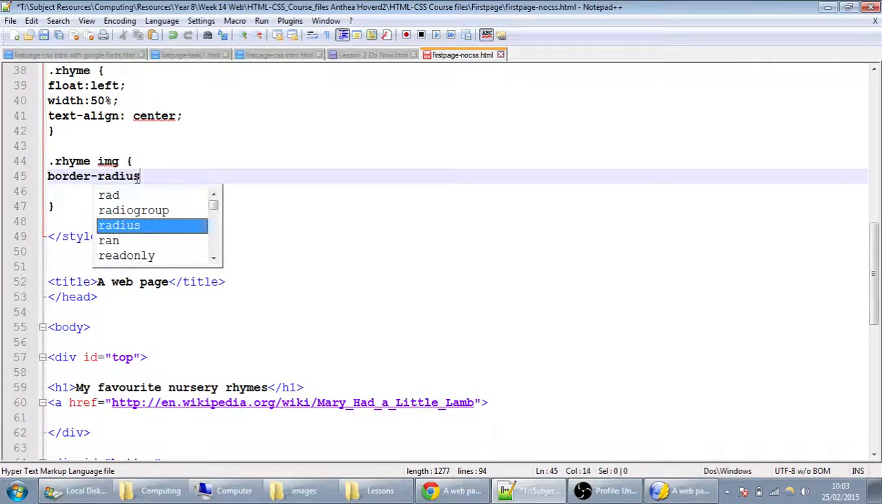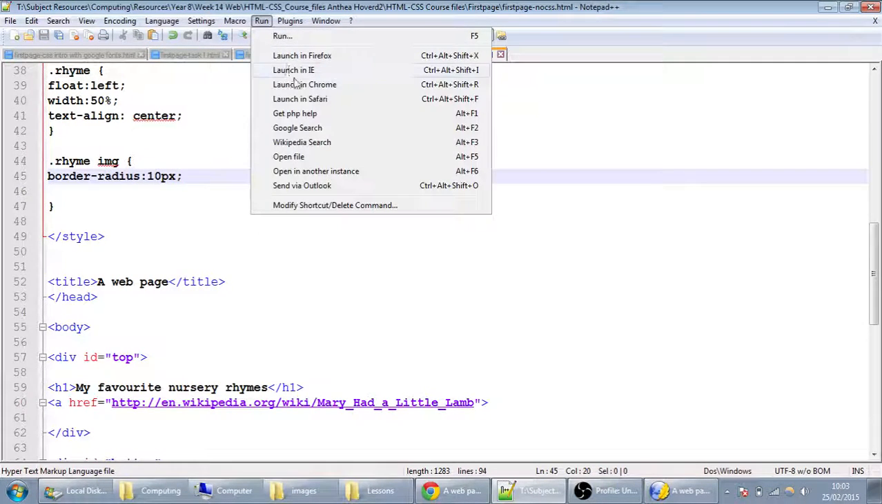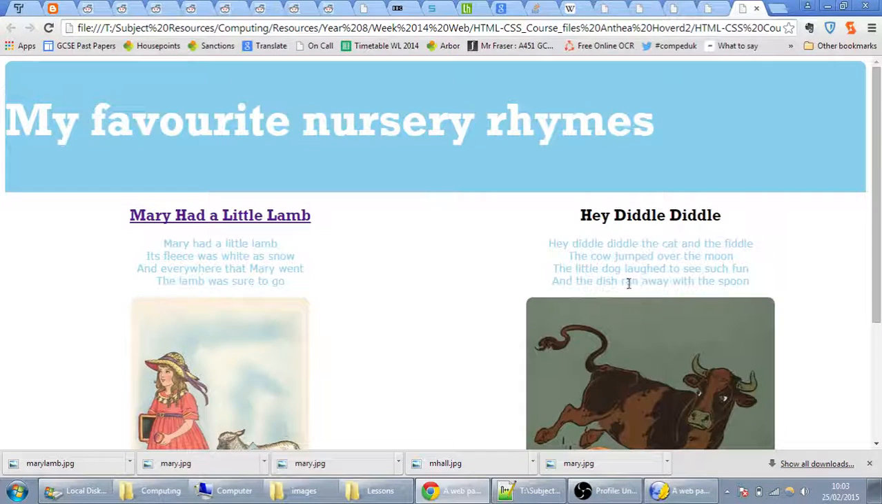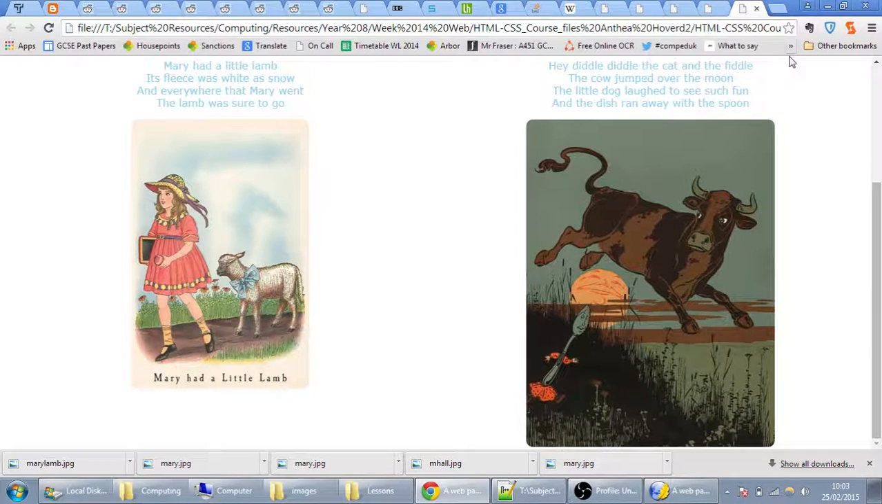This time we're not going to specify top left or top right because we're going to do it to all the borders, and we're going to set it to 10 pixels. If we save that and run it, launch it in Chrome, we'll notice that we now have these rounded edges on our images. The last thing that we might want to do is just resize our images because they're inconsistent.